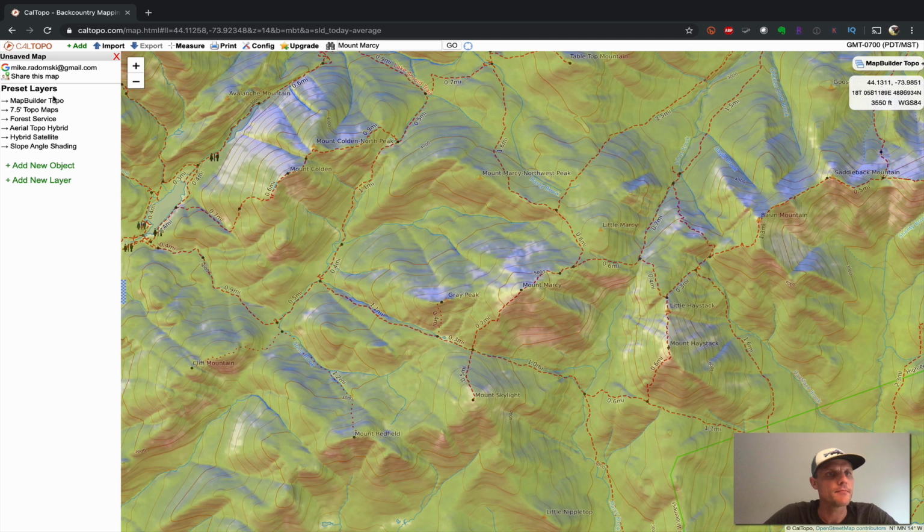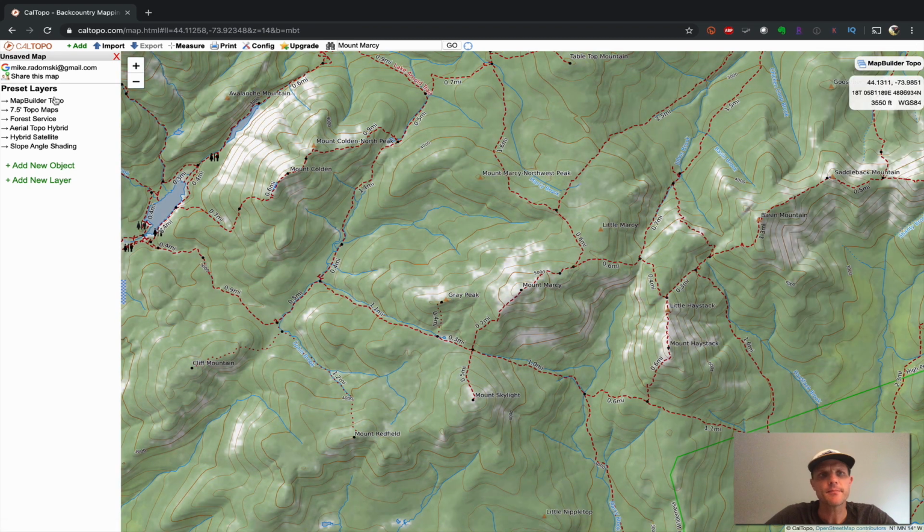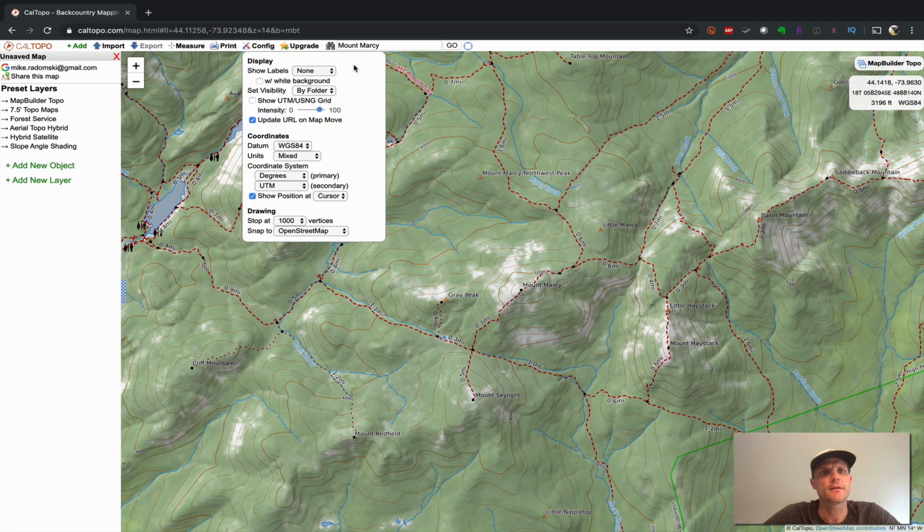So we will click the Map Builder Topo to reset our map and our features. One other thing I want to point out while we're here is the config menu. Here you can customize how you want your labels for your objects to show up, if you want your UTM grid, or you can customize your coordinate system and the units here.